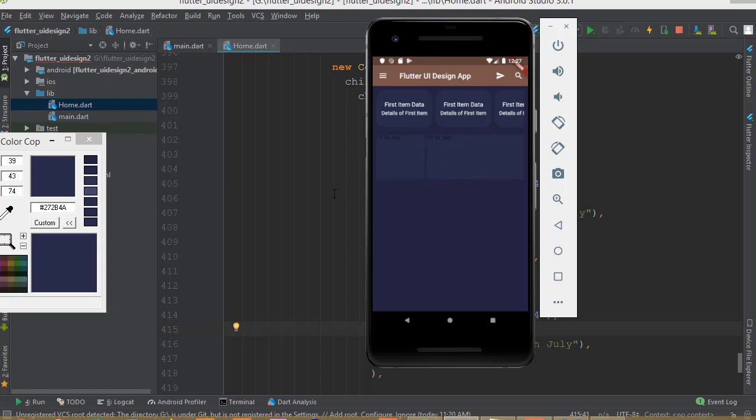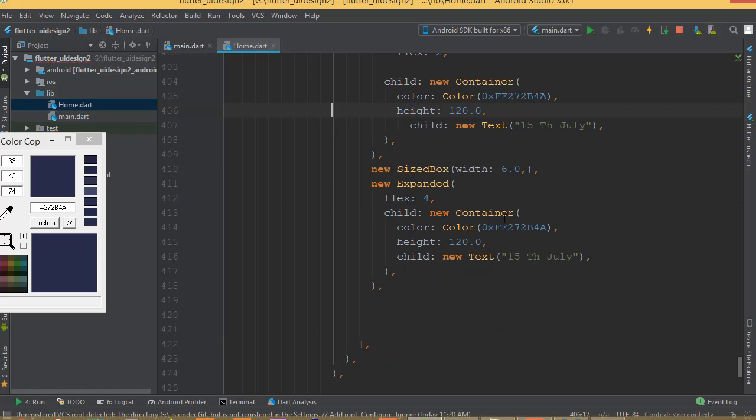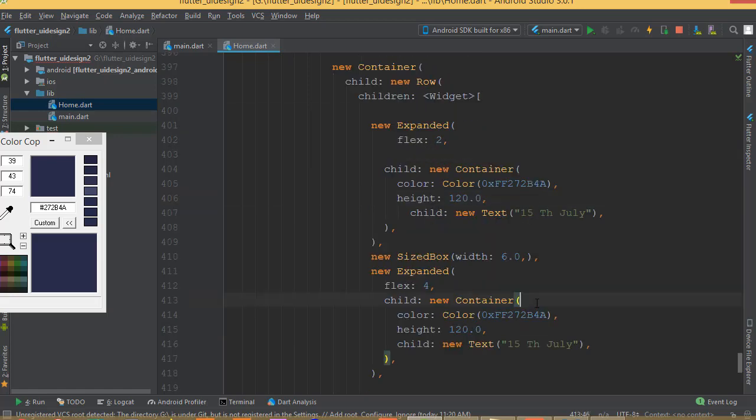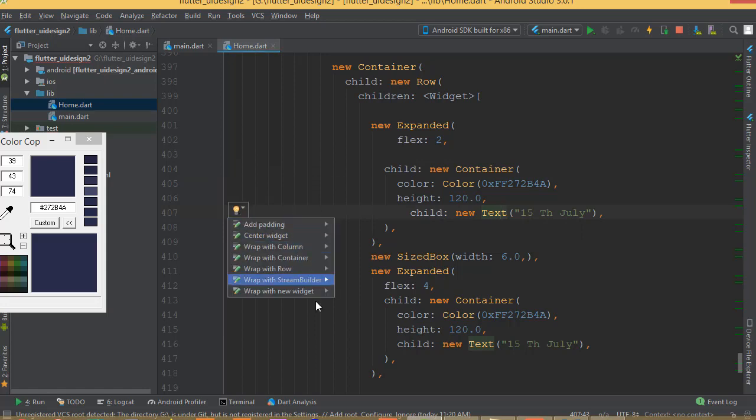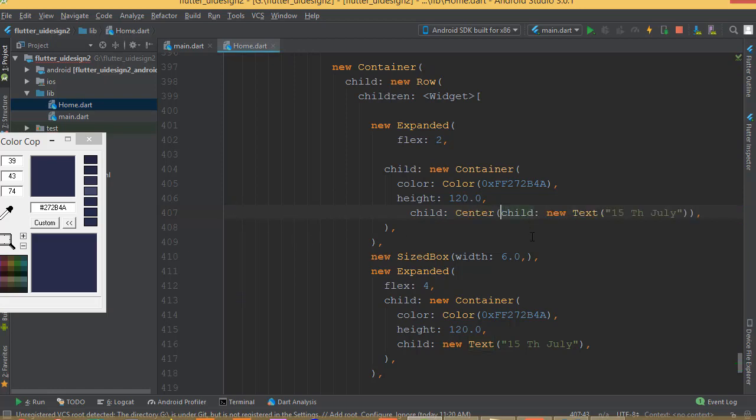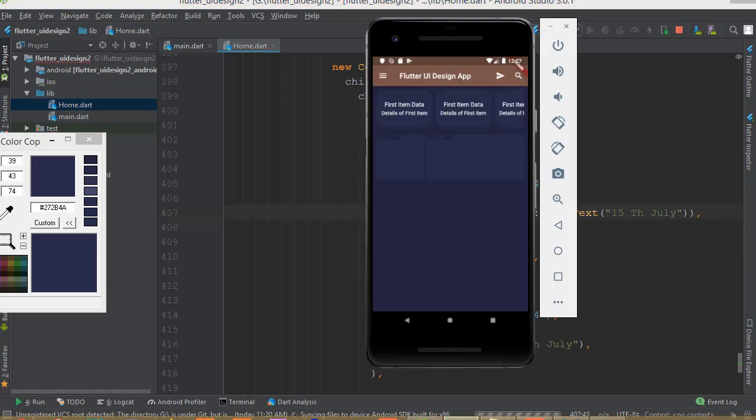Okay, so for our first text, this is our first container, because in here we will change this thing. So for this text we need to add it in center, right? So if we want to add it center, we need to wrap it with another widget. We can say that Center widget. Will it work? Yeah, it's working. We can see the Center widget.